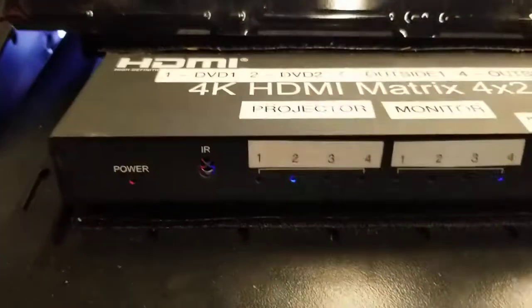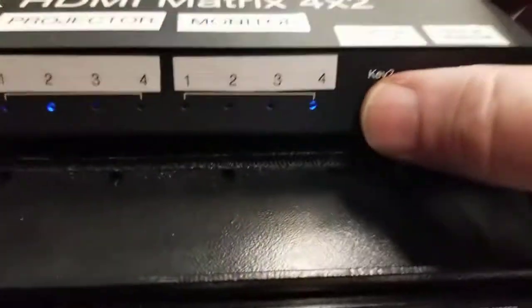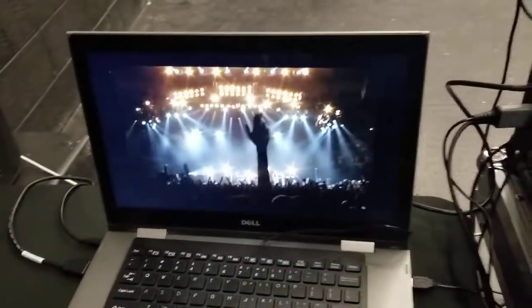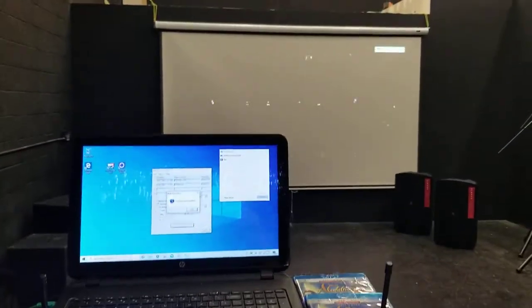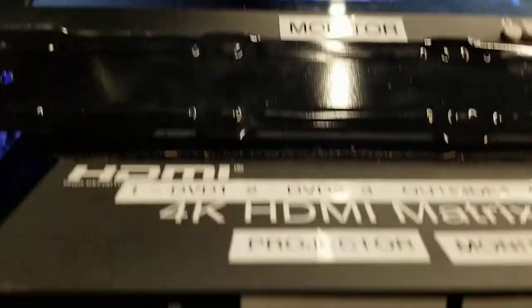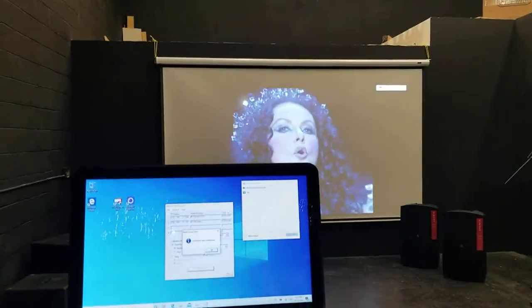And now we go to number 3 for the projector. That will be the laptop, which we see right there. And that is now up in the projector in about 1 second. There it is. You'll notice it doesn't affect the monitor, so you can have anything you want in the monitor. Now we're going to switch to the phone, which is also the input we have as number 4 on the monitor, and there it is on the projector.